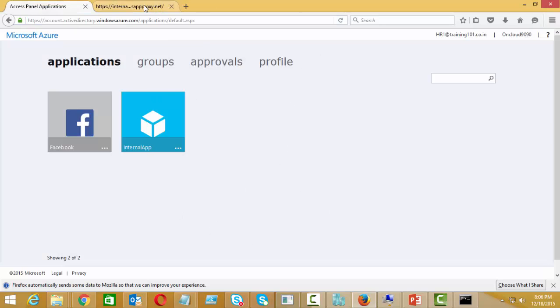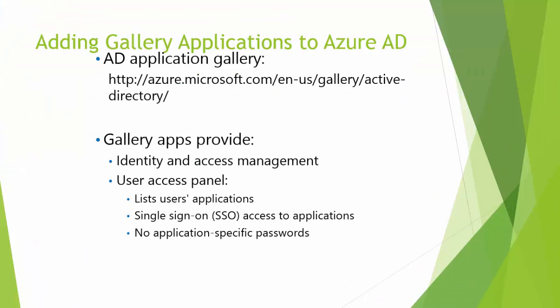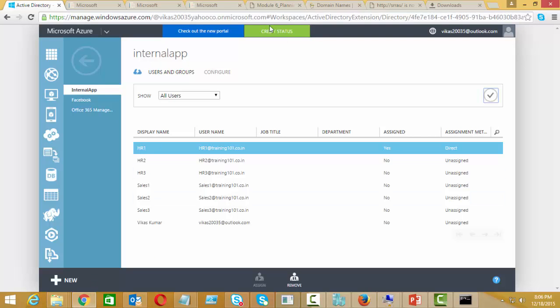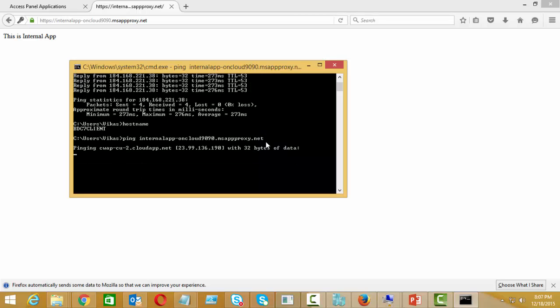That's called your internal application which you access by cloud, and no matter wherever you are in the world you can access this. If you check with the command prompt, you can access this URL from any part of the world. A timeout means the firewall is blocking, but yes.